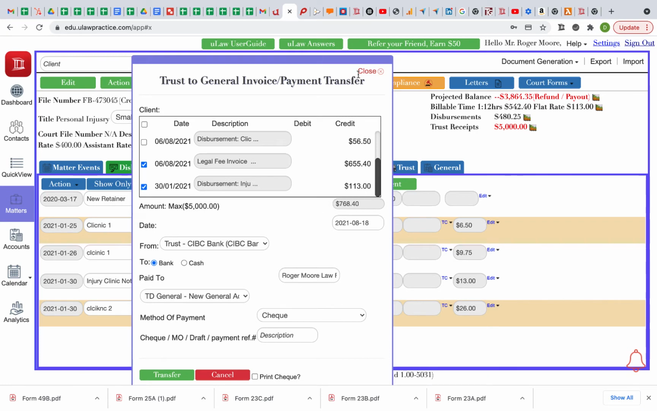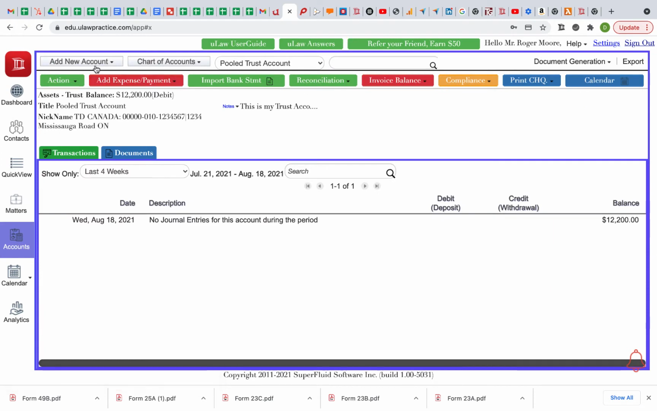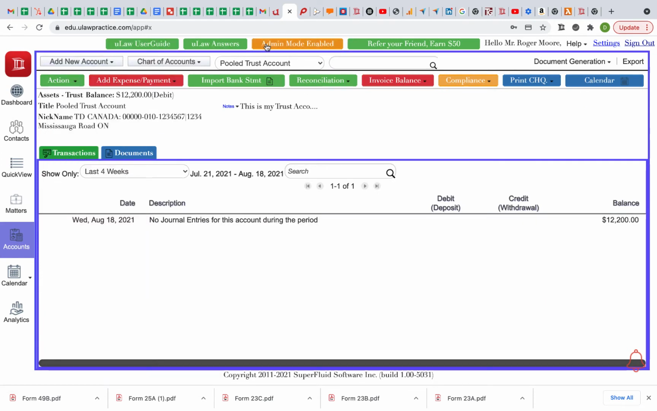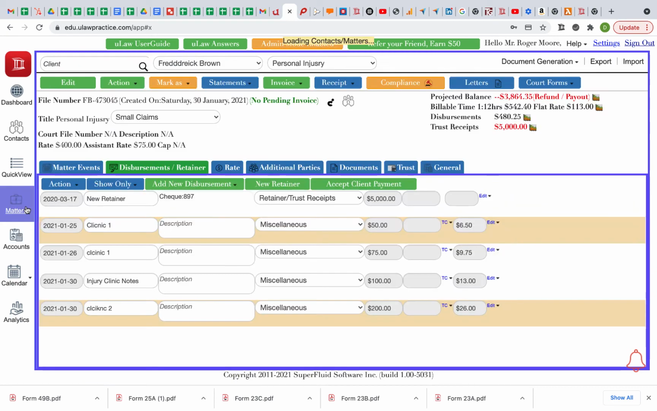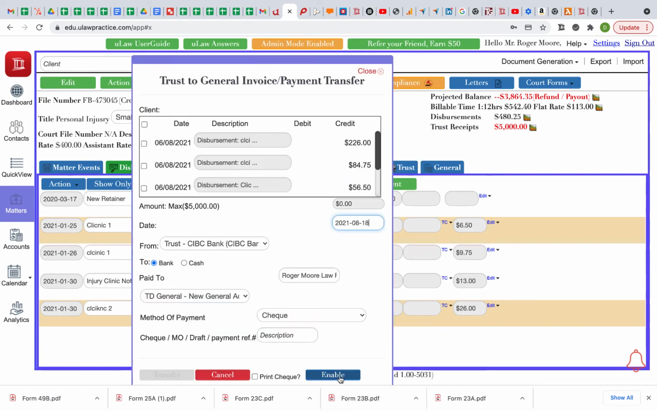But for some reason, if you have to do that, for example, you just want to transfer $1,000 and none of these amounts add up to that, uLaw does offer you an exception. But for that, you need to be an admin, because we want to make sure that you know exactly what you're doing. So once you enable admin mode, you go back here, click on the question mark, and go to the transfer. You will see that there's an enable button here.